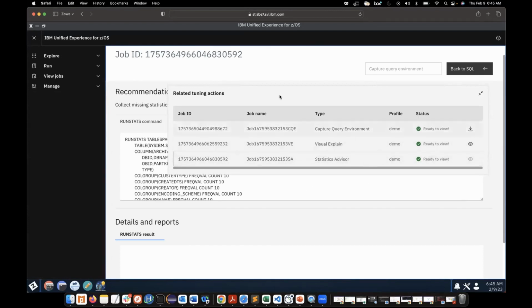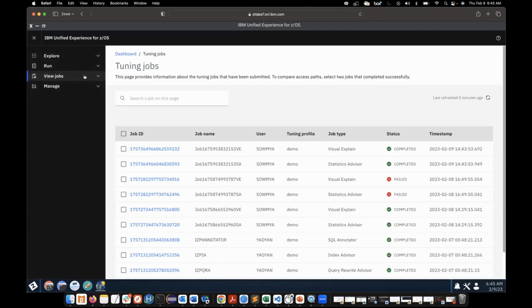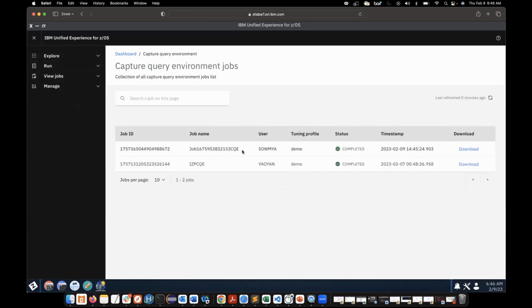But if I'm not on that page when it finished execution, you can always come back to it by launching the view jobs tuning. And these are the last two that we just ran. So the job results are right here. The capture query environment jobs are also right here. So everything is maintained for some amount of time to make it easy for users to come back to it anytime needed. So that is for that.